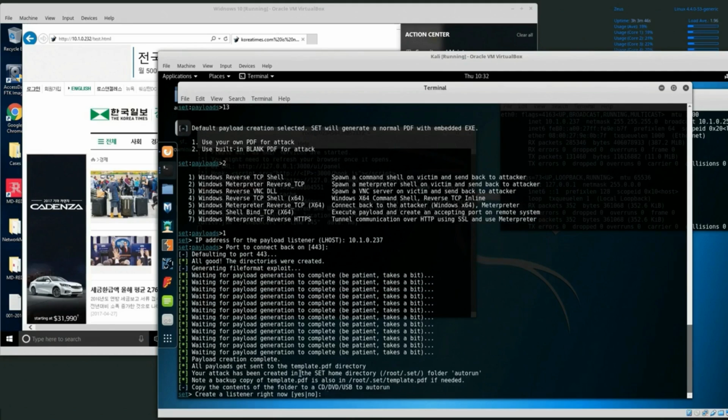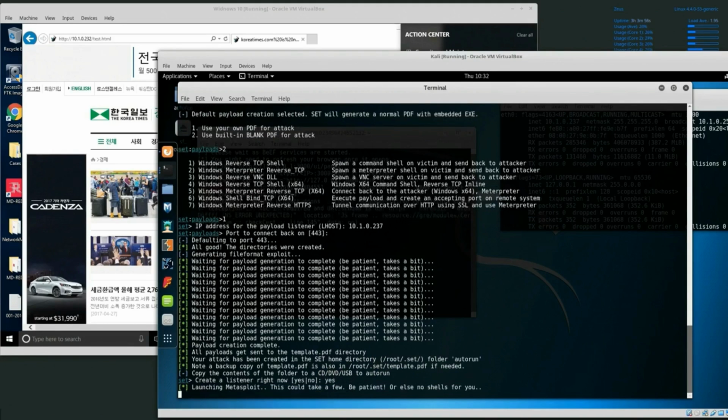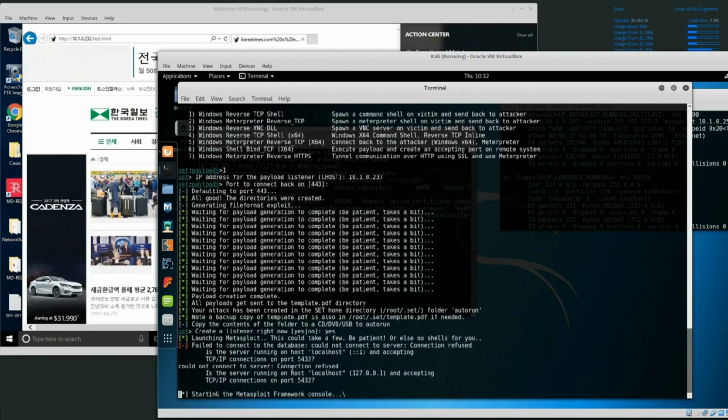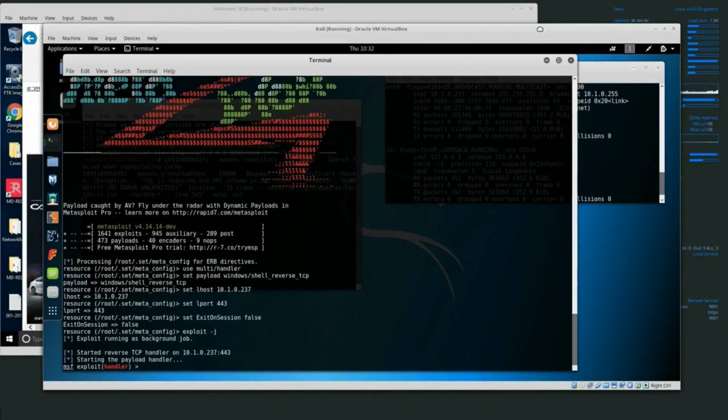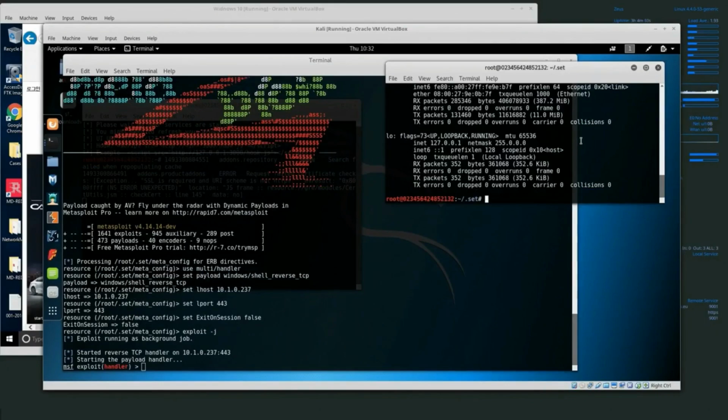So now it's generated the PDF inside our root.set folder. We can go in there, and it says, do you want to create a listener right now? We'll say yes, and then it will open up Metasploit and start a connection. And then it will just sit there listening for connections to come in.